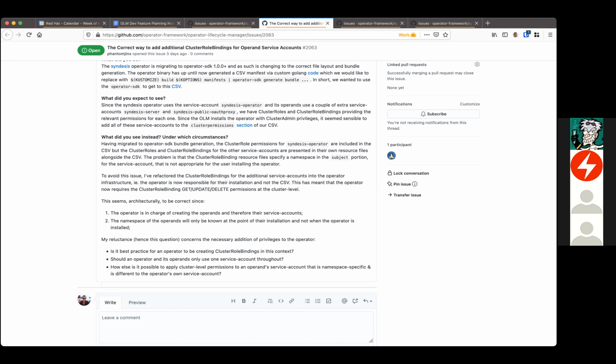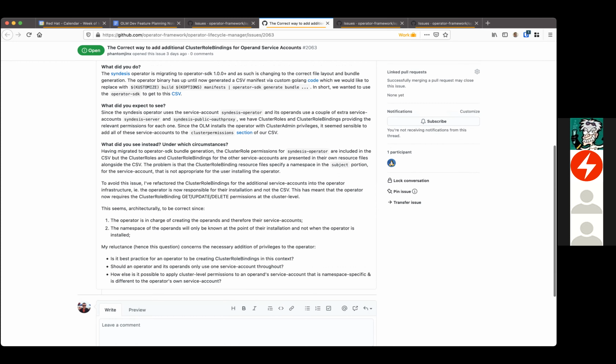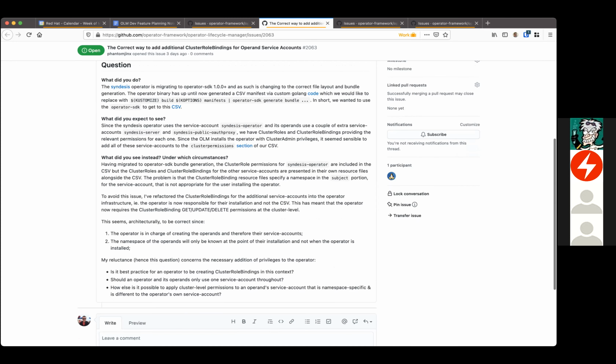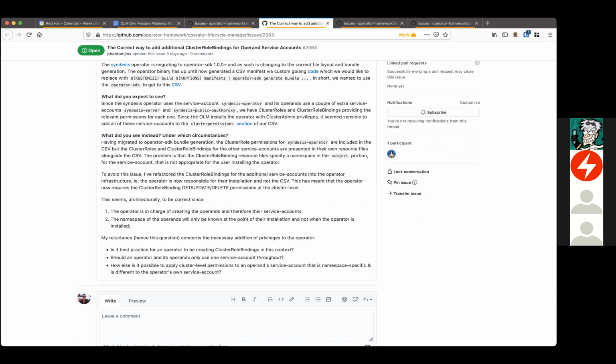I know with our own products, we had that same problem for a while. Because I don't think OLM should be creating roles for the operands at all, right? It should be the controller doing that dynamically, or through its own mechanisms, right? Yeah, that sounds right. In the CSV, you would only ever want to put the permissions and cluster permissions that the operator needs to do what the operator does.